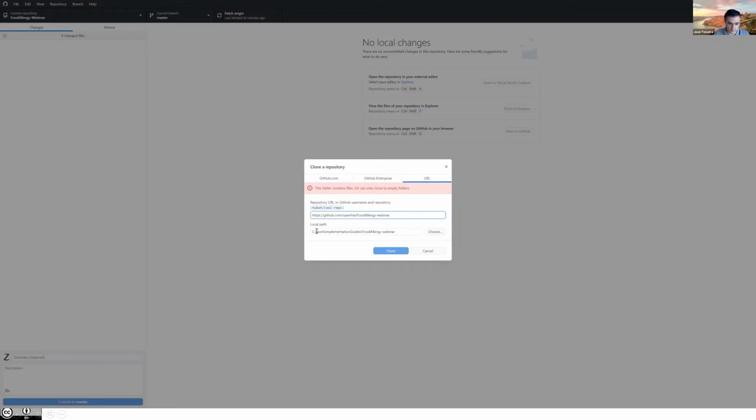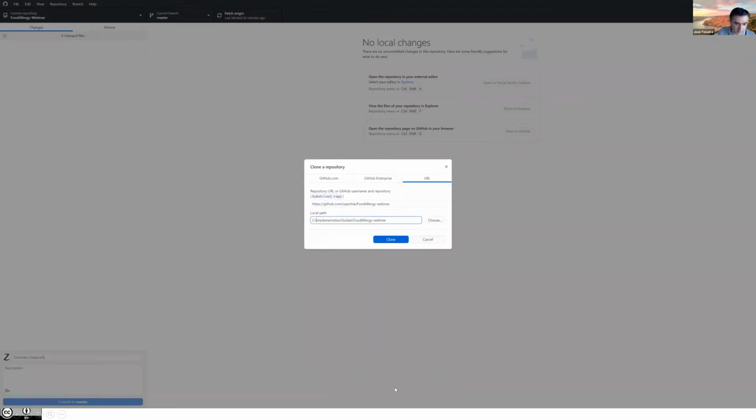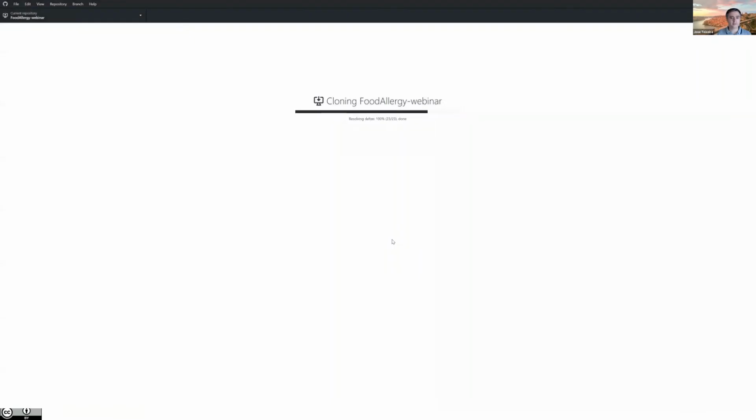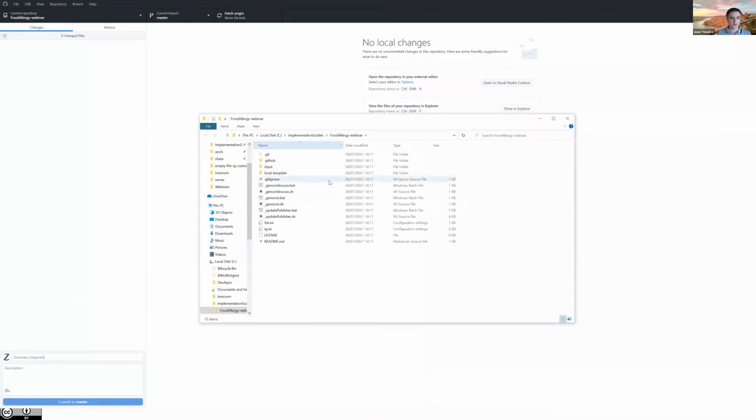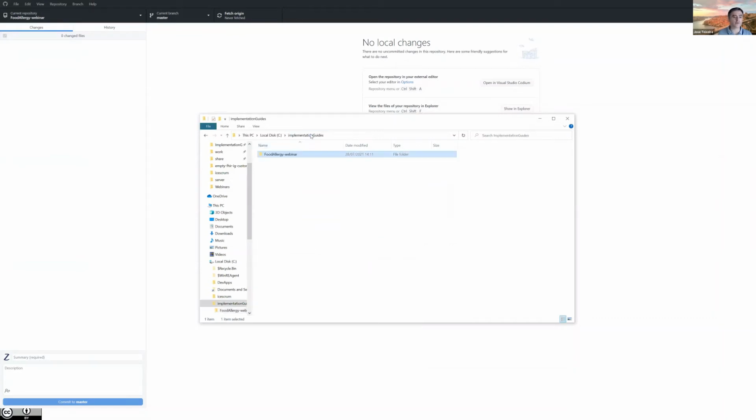Okay, I'm just going to create it in my own folder. I'm creating a folder called Implementation Guide / Food Allergy Webinar. I just have to say where it is, and when it's done, it's done. So I have all the files here. Let me open this on my computer, and you see these are the files that I have online. So this is now synchronized. If I change one of these files, I can now upload them. So that's exactly what we are going to do now.